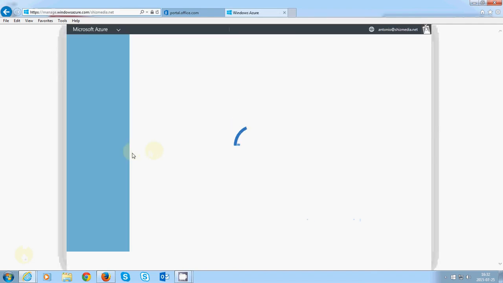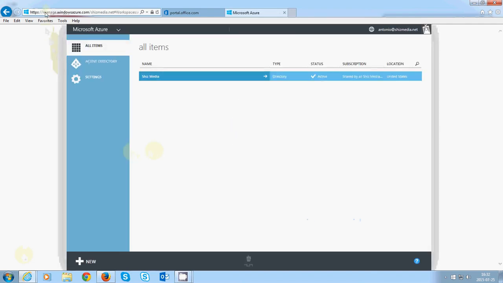and it's going to log you in with your credentials, as you can tell. If you do want to create a bookmark for it, just bookmark this here. You can bookmark manage.windowsazure.com/shizmedia.net. The shiz media, of course, that's your default domain, so you want to replace that with your default domain.